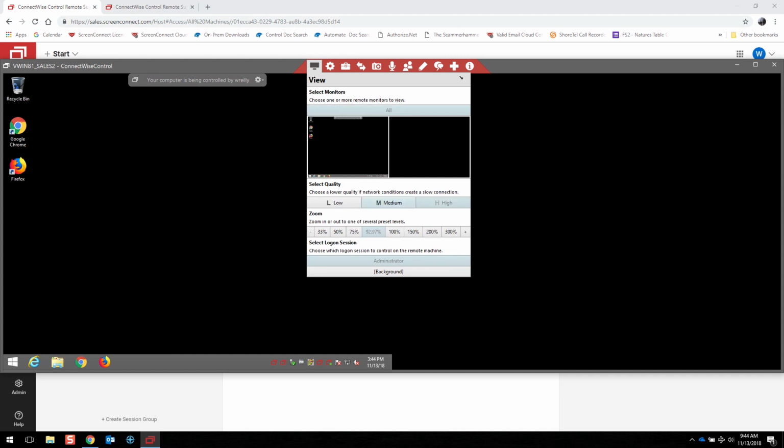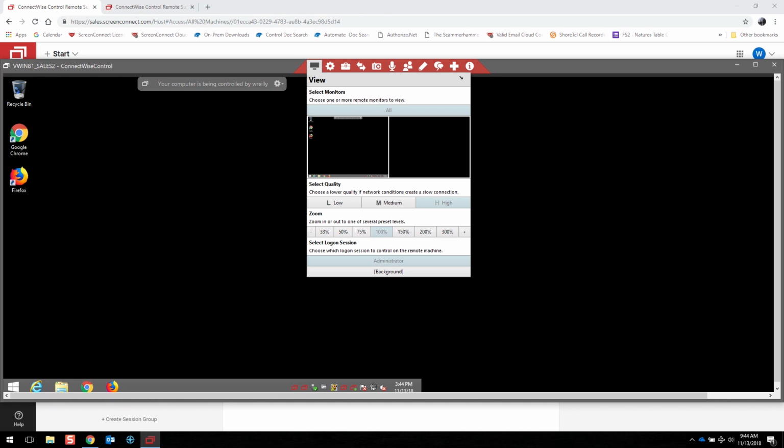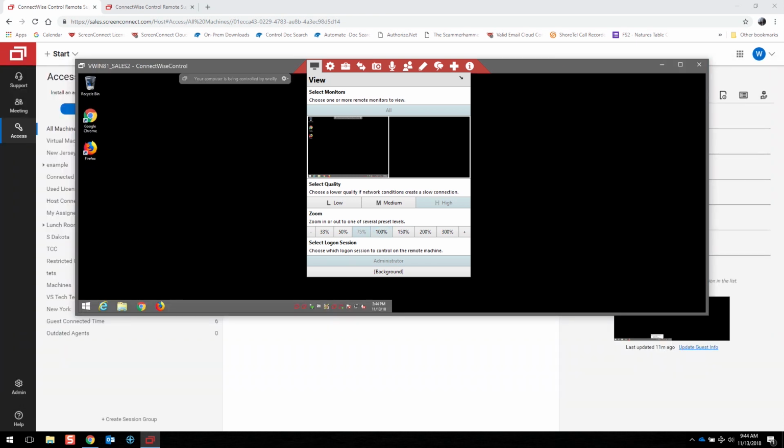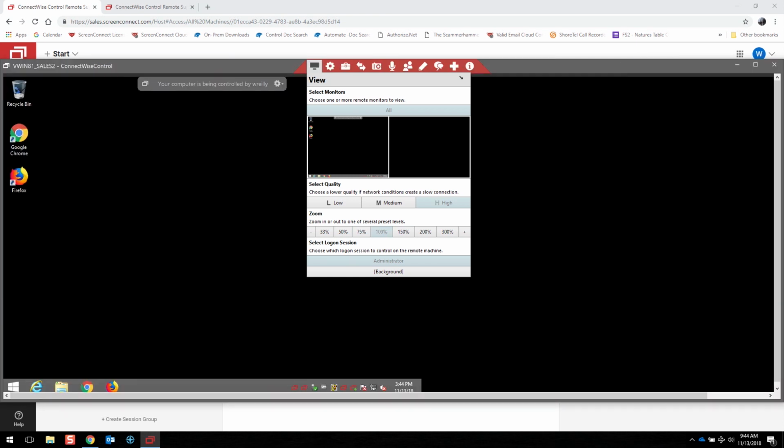Other options include reduce quality in case you're having a connection issue. You can also adjust for zoom. And if you're connected to a terminal server, you can switch users directly from here.